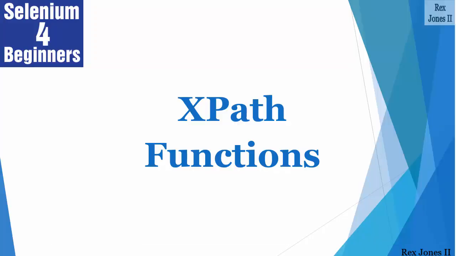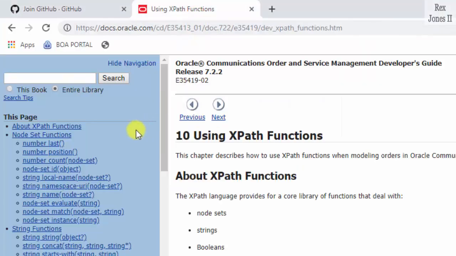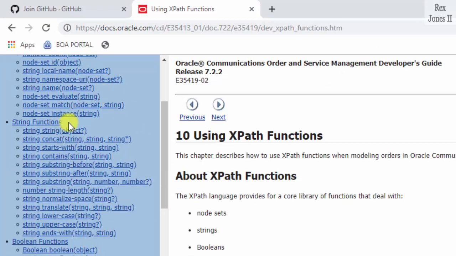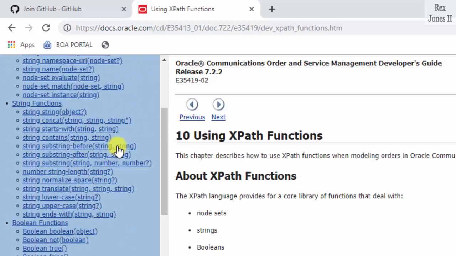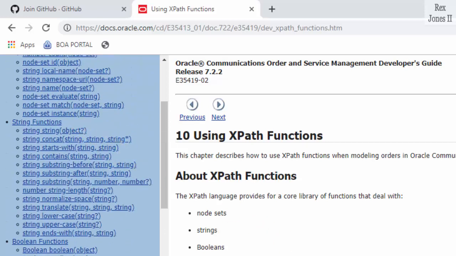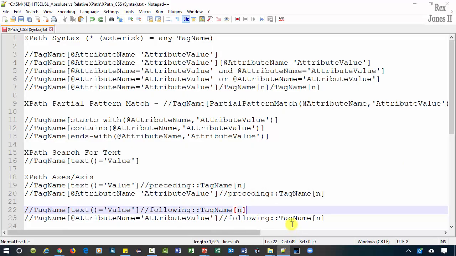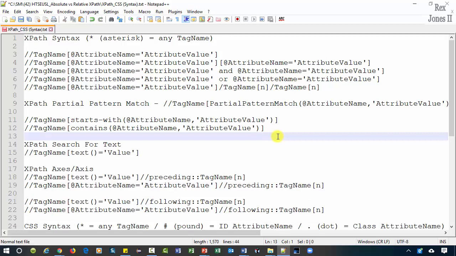There are 4 types of XPath functions. On Oracle sites, we see node set, string, Boolean, and a number. Our focus will be the string function. In our cheat sheet, I call them partial pattern match because all we need to do is match part of the attribute's value. I was going to demo 3 functions, but I will remove ends with, then demo starts with, and contains.